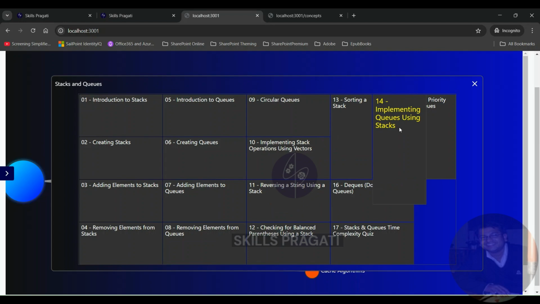Priority queues. Handle elements with priorities using heaps under the hood. Deques, double-ended queues. Add or remove elements from both ends. Stacks and queues time complexity quiz. Test your knowledge with a quick recap.